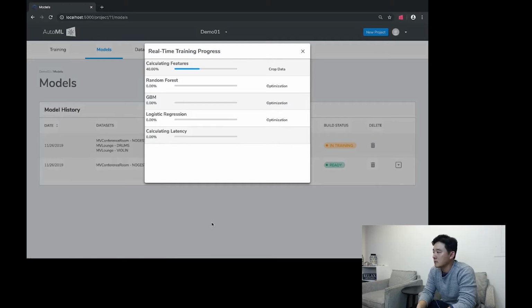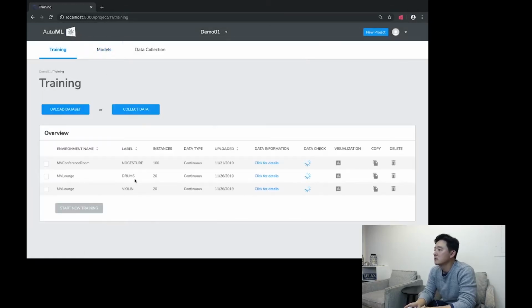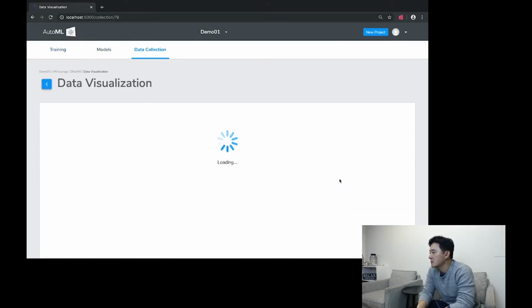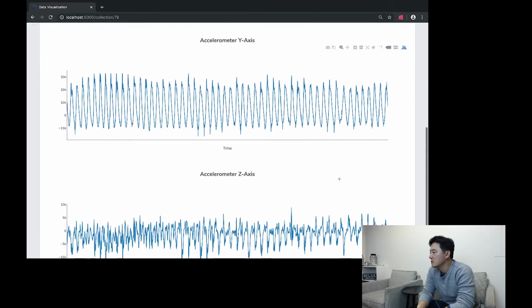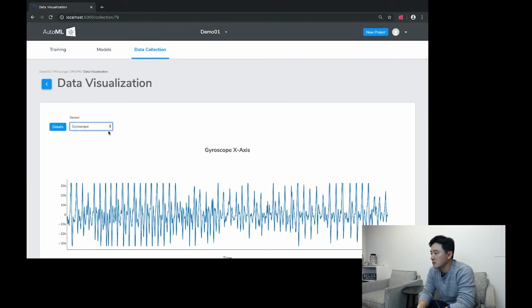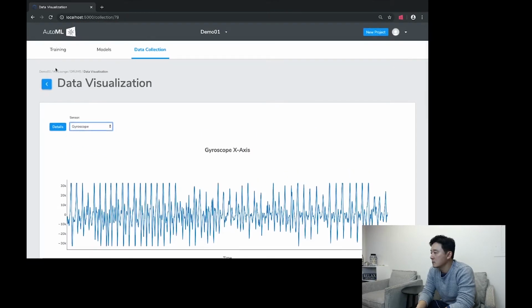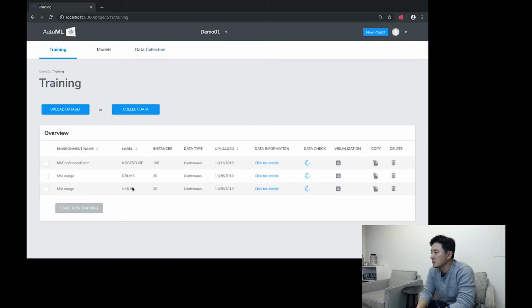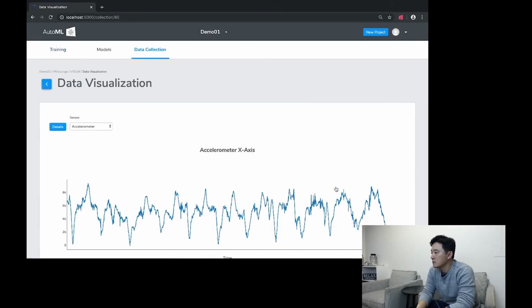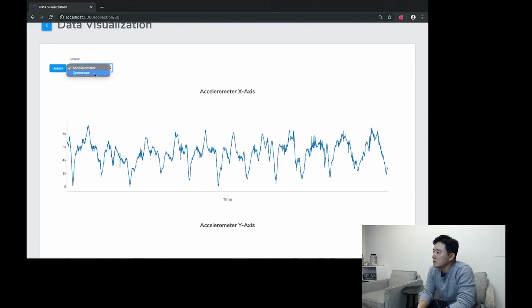Let's leave training running in the background and go visualize our data. This is the accelerometer signal on the X, Y, and Z axis for our drums gesture. We can also look at the gyroscope data. Now let's see what the violin data looks like. You can also zoom in on each of the plots to study your data in more detail.